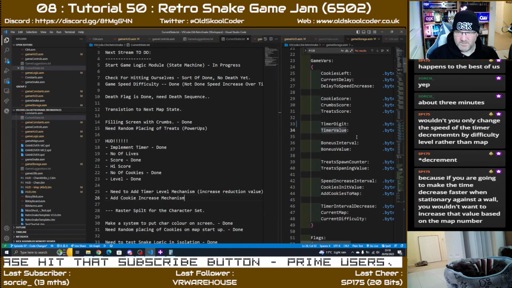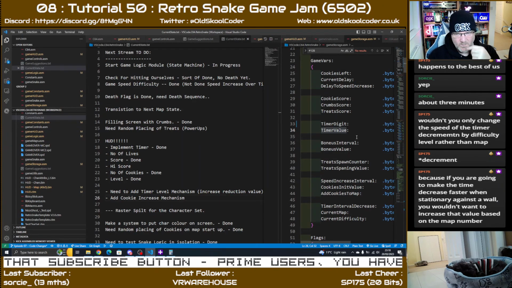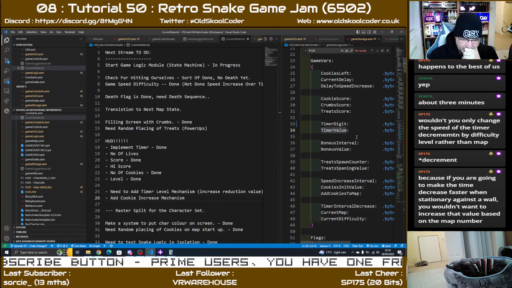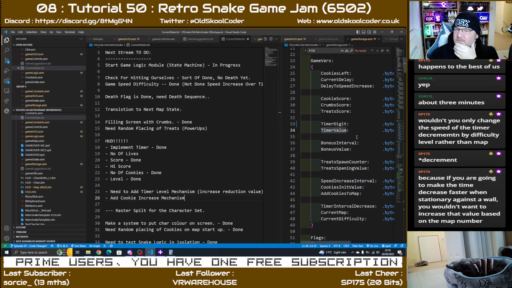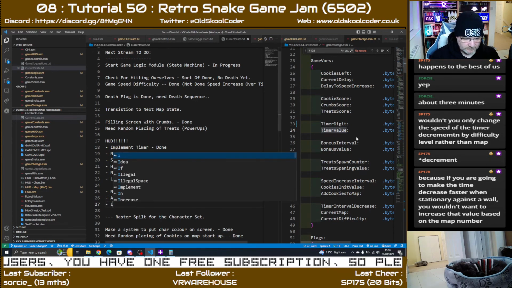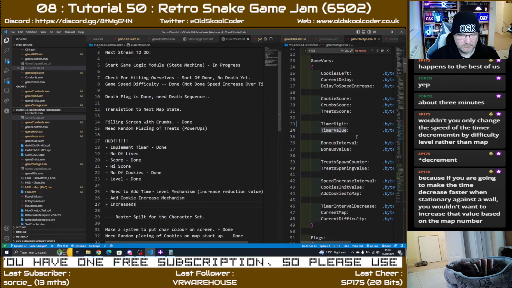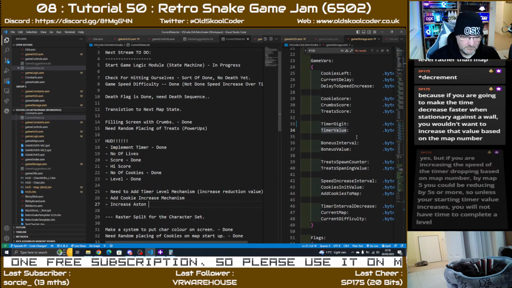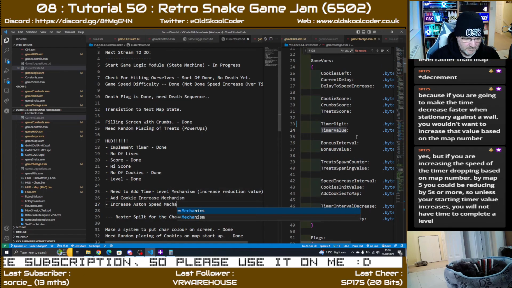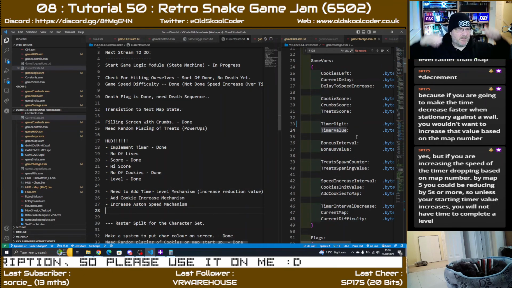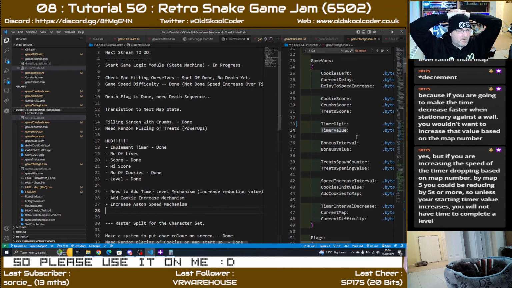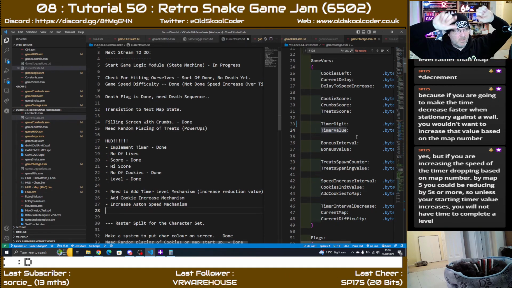We need to put in increased cookie mechanism. So every time you go into a new map, you get more cookies, because we haven't done any of that yet. Increase Aston speed mechanism. No, we're going to use fractions.